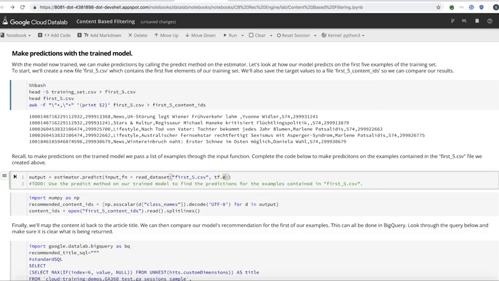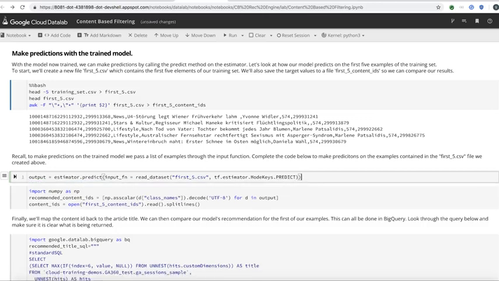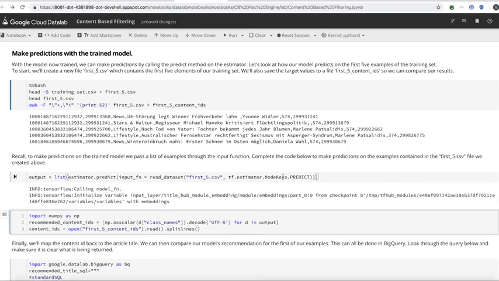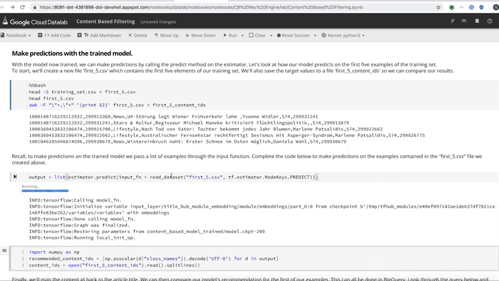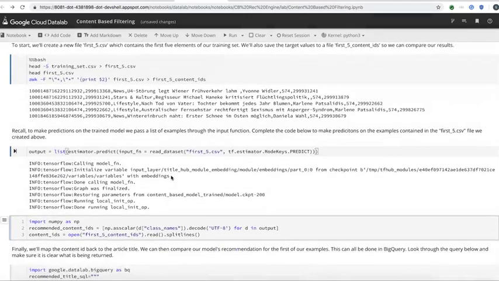And then we specify the mode. Here we're going to be in predict mode. So I set my mode keys to be predict. We want to make a list of these predictions, so we'll wrap this in a call to list. And it makes the predictions on the elements in first5.csv.